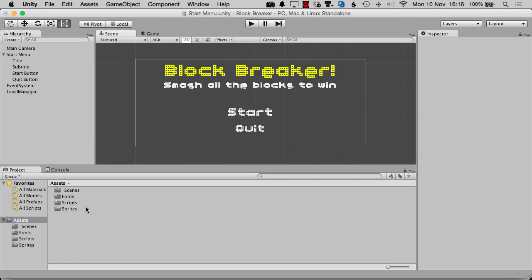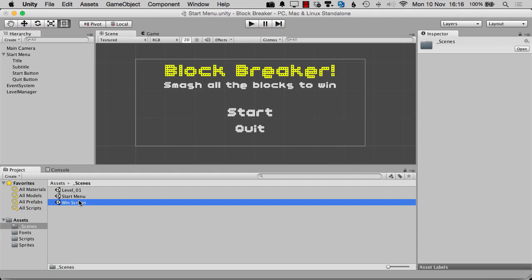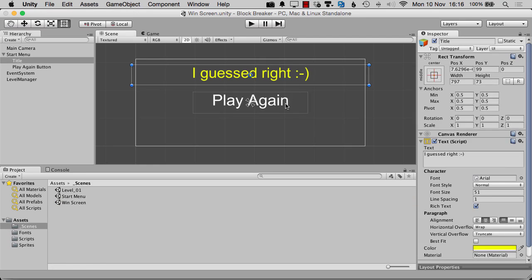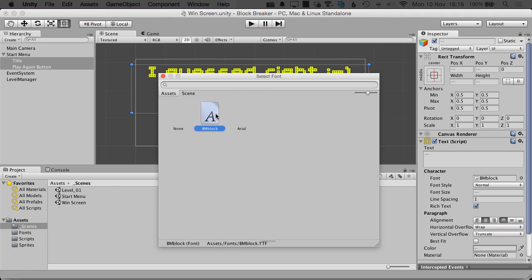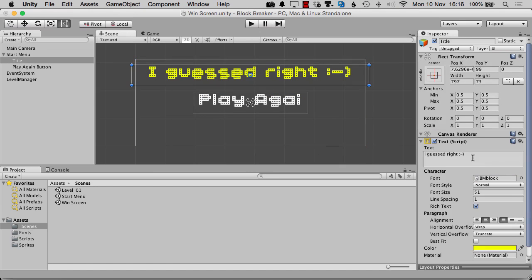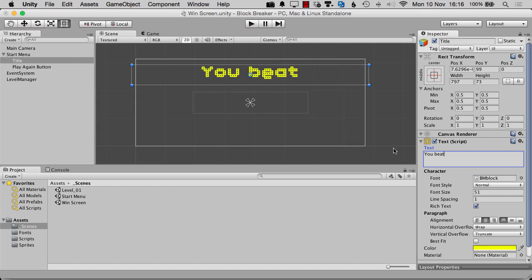Fantastic. All right, let's give the same treatment now to the other scene, which is the win scene. You'll immediately see, oh, that feels different and looks different. Okay, let's just change the font on both so we're consistent. Great. I guess Stride is no longer appropriate, so let's change that. You beat Block Breaker. Get your font right.